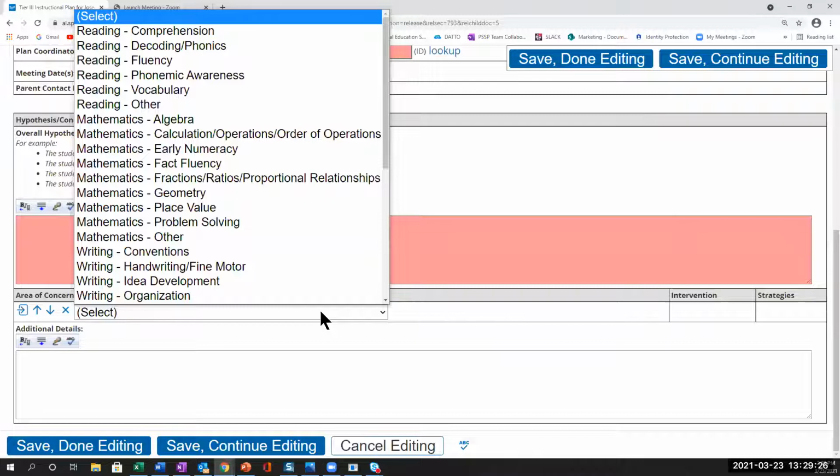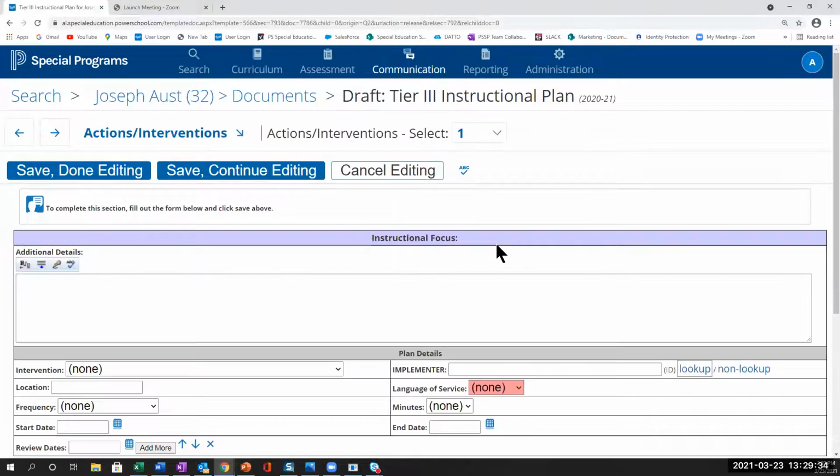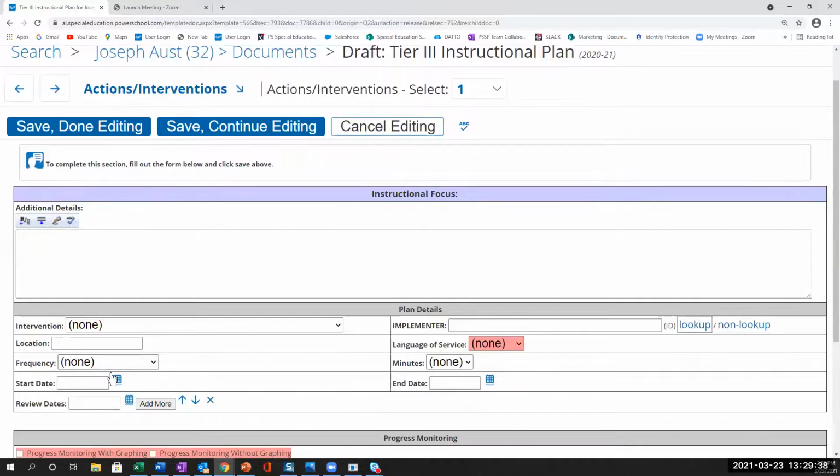You've got areas of concern, intervention, strategies, actions, and interventions. So those are really kind of the 4, and of course the frequency of intervention. They're all pre-configured, but there is latitude and the ability to make some modifications within those, as it might apply to what it is that you might want to do within your district.